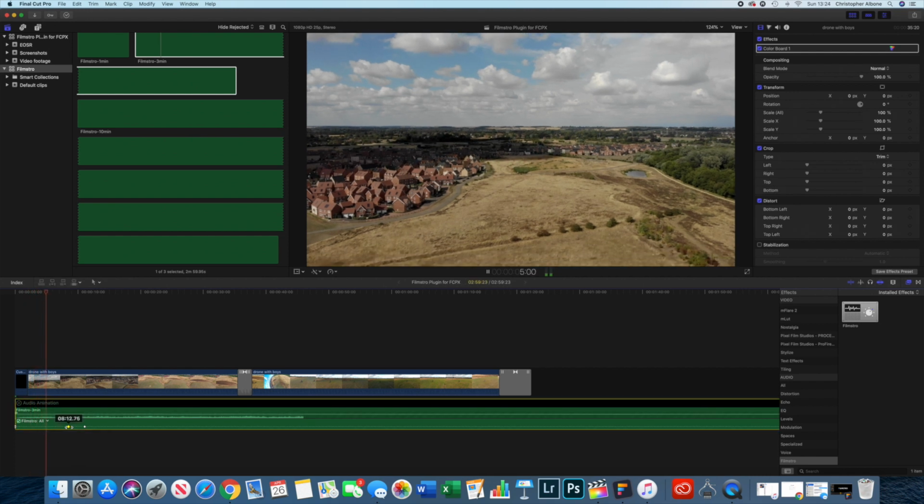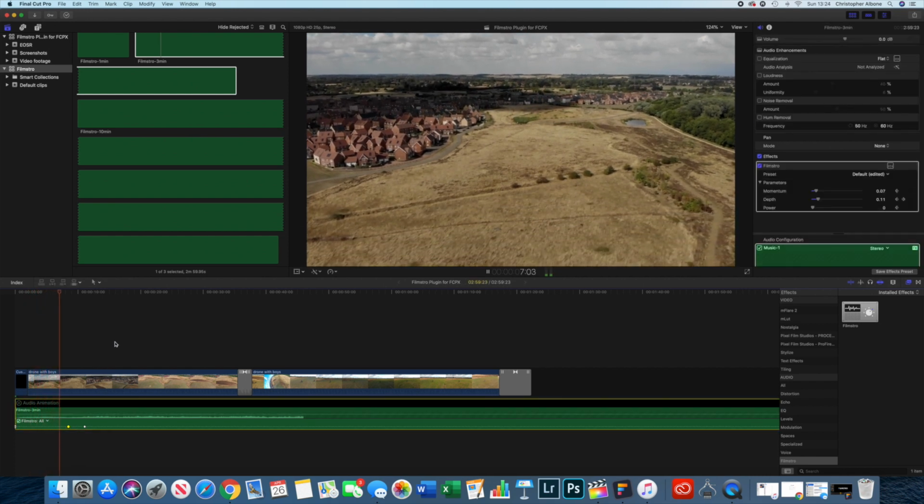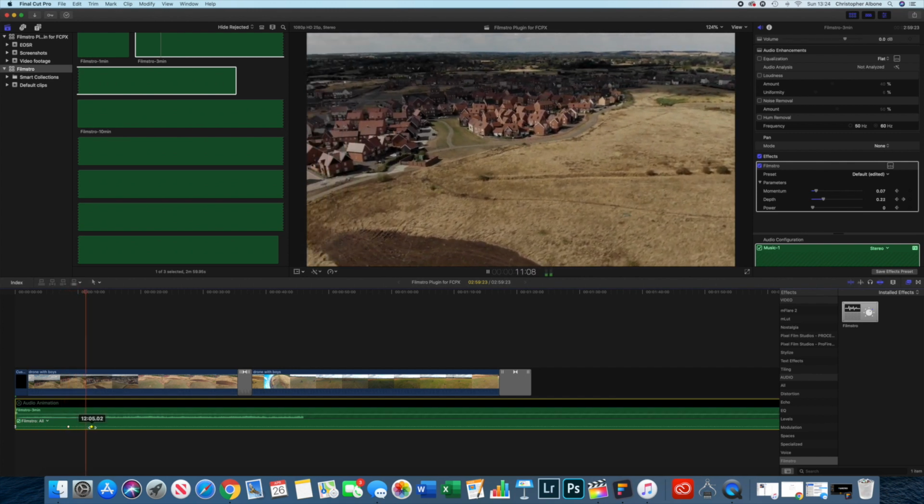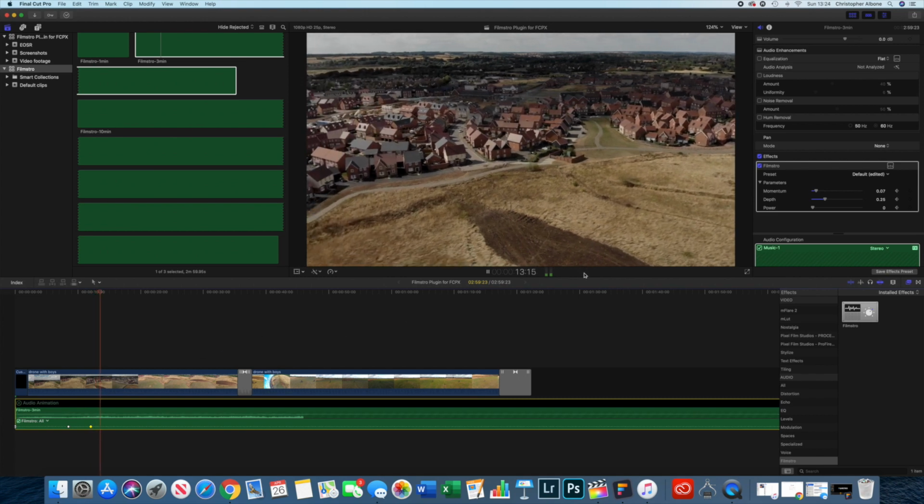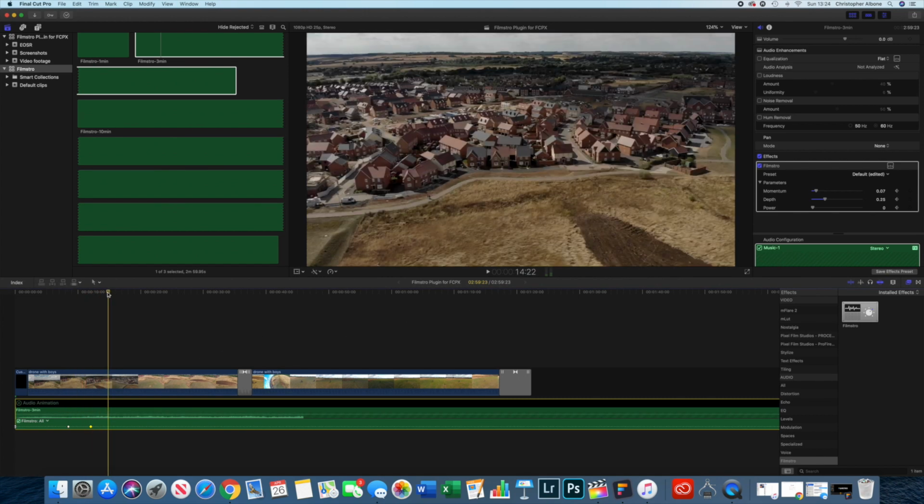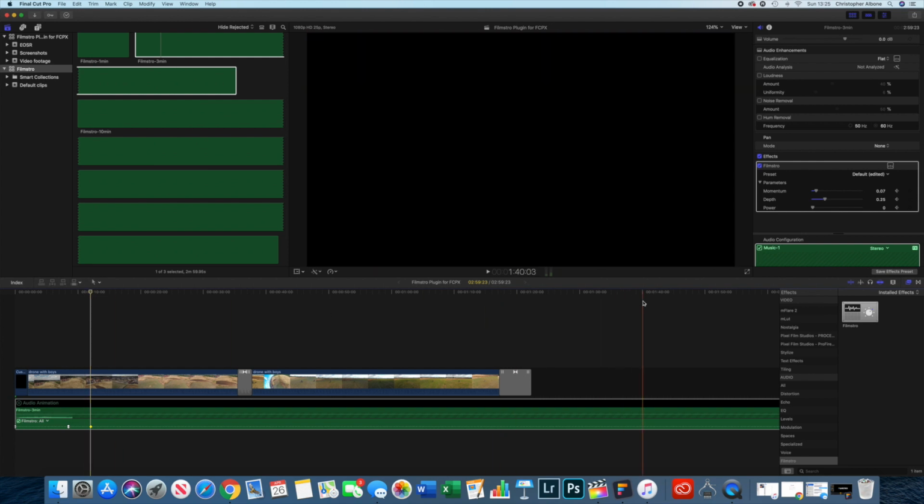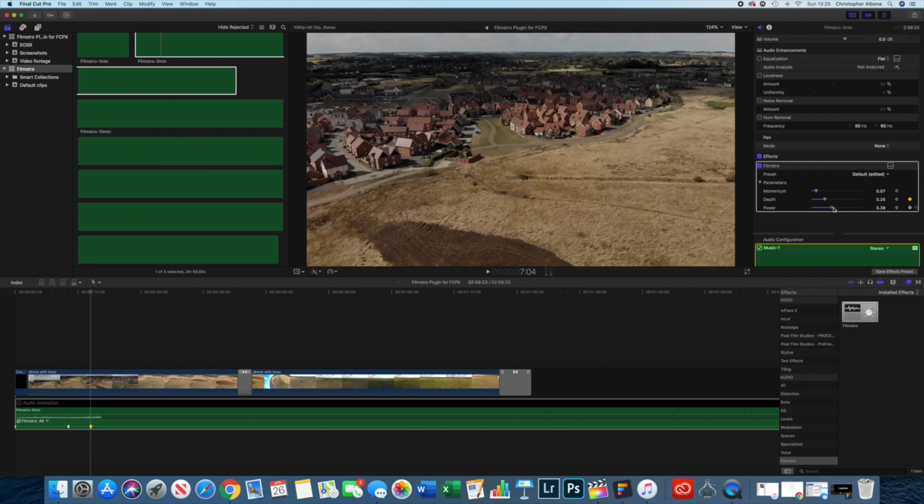Let's drag this back a little bit. So that's where I want the power to come in. So let's go back. We'll add in one for the power there at the same point. So we'll make it a little bit more powerful at the same time.